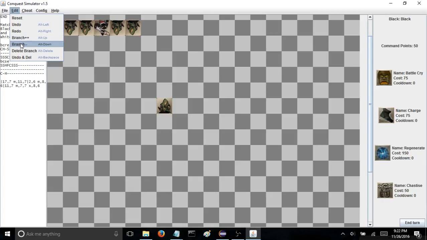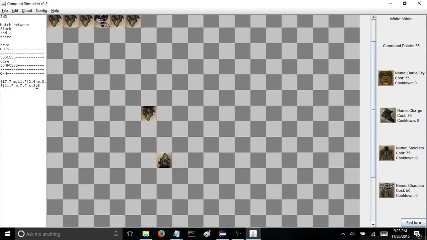And we also have what I would call branches. And let me show you what I mean when I say branch. So the notation is a bit different this time. Instead of each move being on a new line, each move is preceded by a vertical bar.